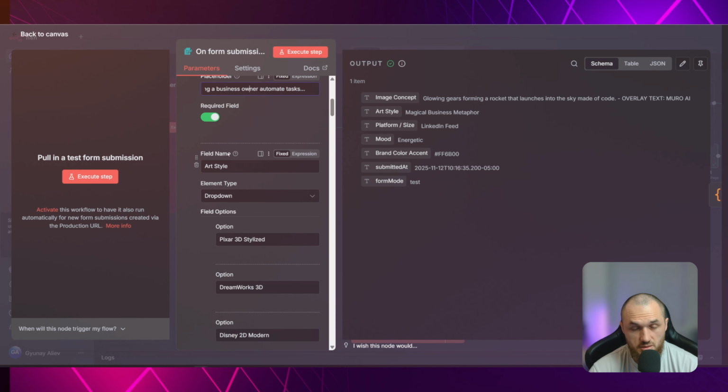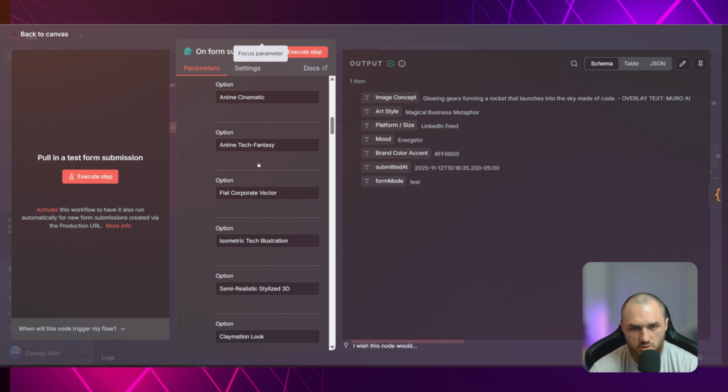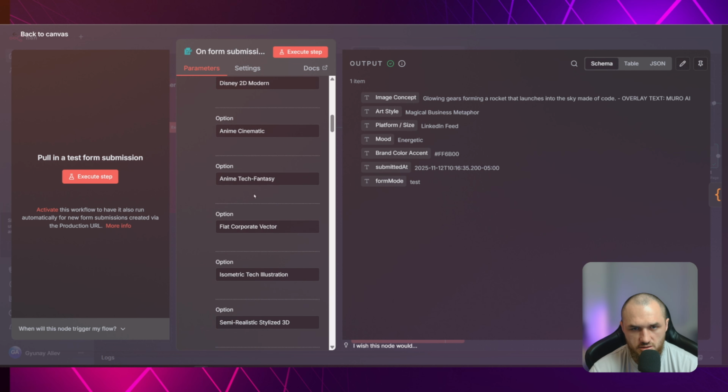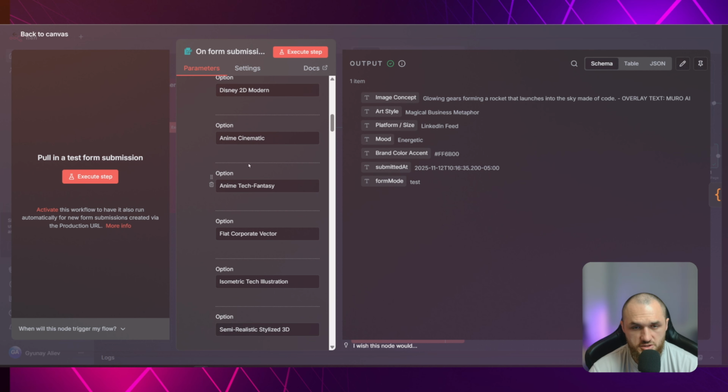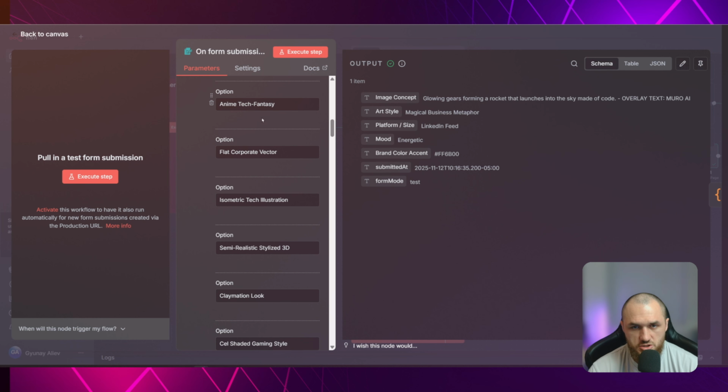Then on field name 2, we are using art style, element type drop down, and we are adding all of the options that we want to be able to generate. These are a lot of options. I have generated them with ChatGPT. You can generate your own as well, or just go down in the description and download this template.